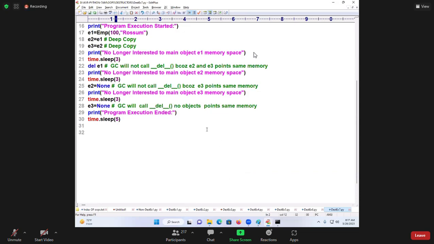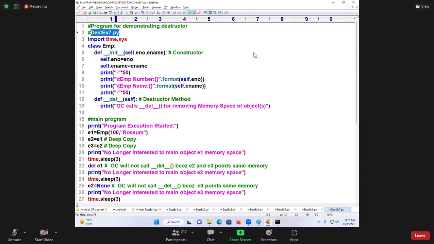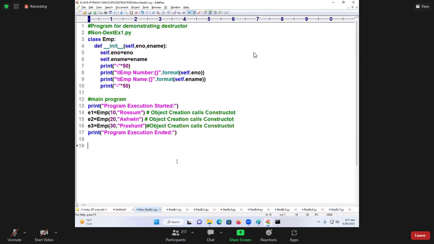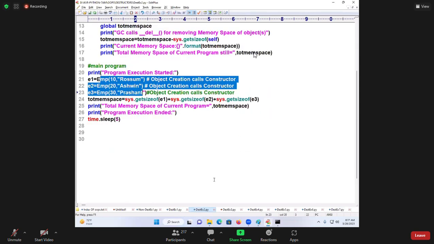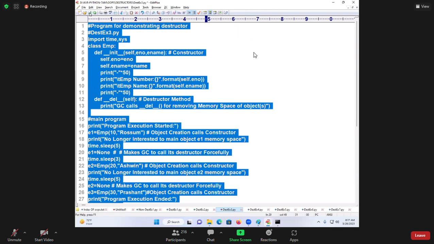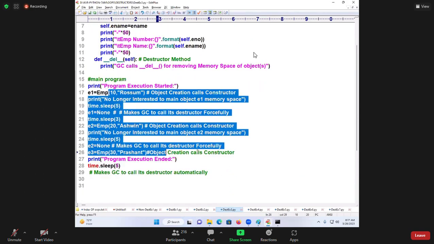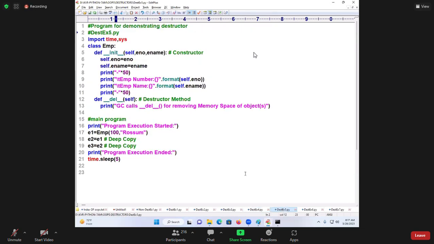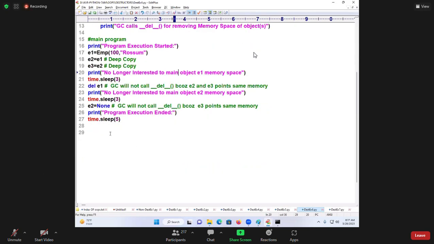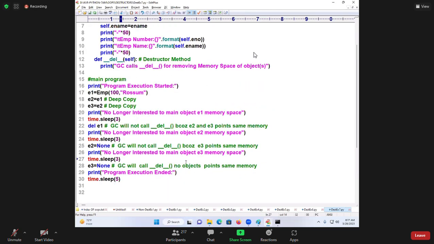Fine. This is called the destructor concept. Normally, from the beginning of the program: non-destructor example, destructor example, writing del. And this is a destructor example with 3 objects, total memory space computation. Next, destructor object in the middle, forcefully calling. And next after that, before only calling forceful garbage collection with a del operator, with a None. Next is deep copy. Deep copy at the end, collecting all the objects' memory space once only before program execution ended.